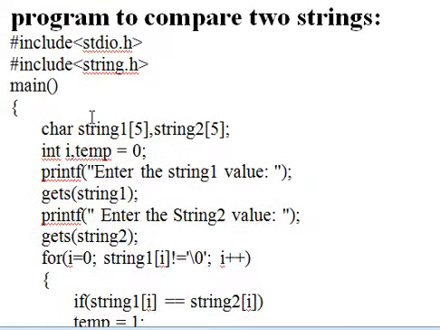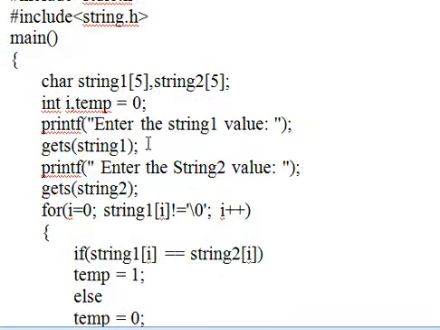Next, we have to take two strings, so we need two arrays. First one, string1, the first array, with the size of 5 and data type character. Second array is string2, also with the same size 5 and also char data type. So we are using two arrays to store two strings, and now we have to compare whether these two strings are same or not. Next, I am taking two integer variables, one is i and the second one is temp. I am assigning temp equal to 0, so initially I am giving value 0 to variable temp.